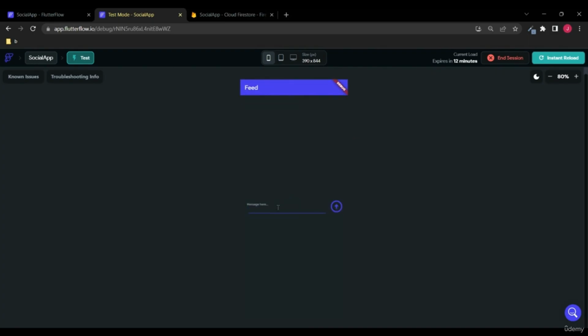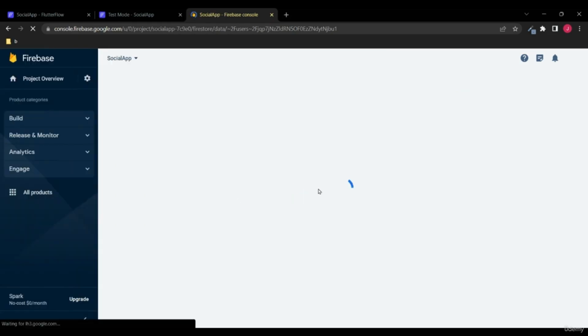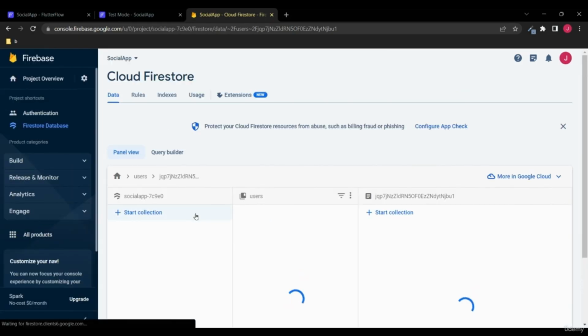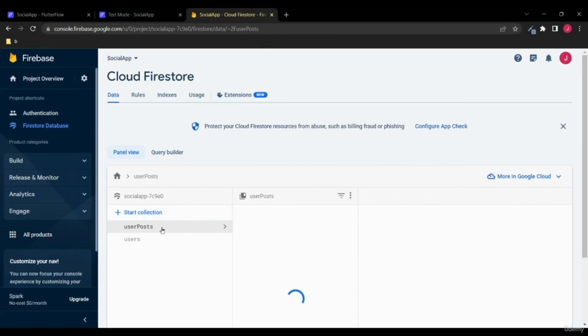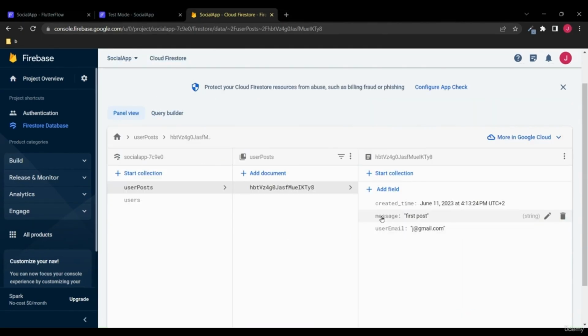And now if we write something here and we click this button, now it should work, okay? So first post. Now let's click this button and let's go ahead and refresh the page so that we can see the data. And now we can see, in fact, that we have created a users post collection. That's perfect. And inside the users post collection, we have a document, which is our post with the message, the user email, and the created time.